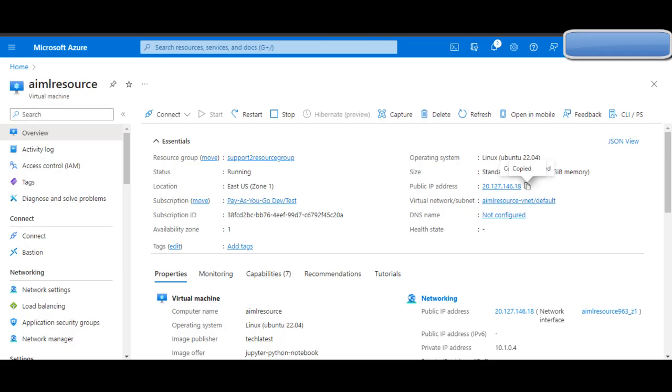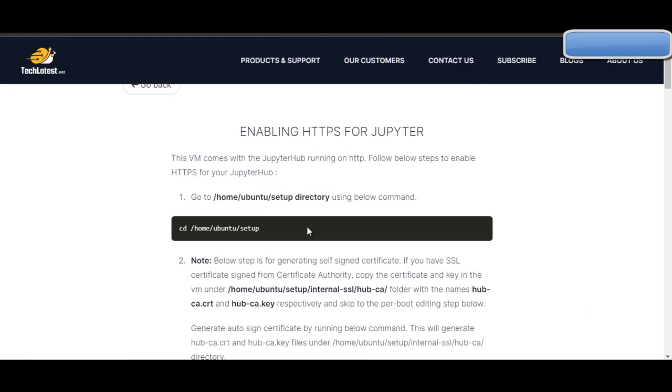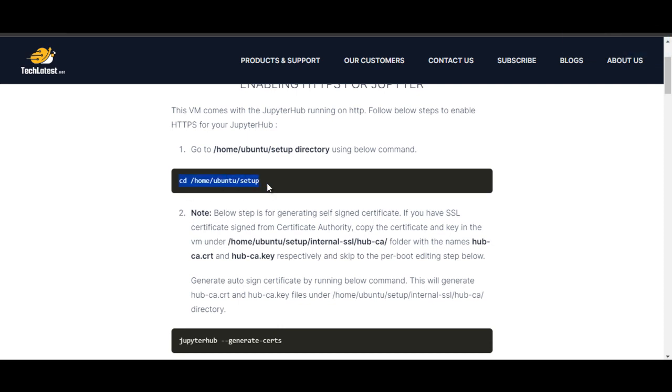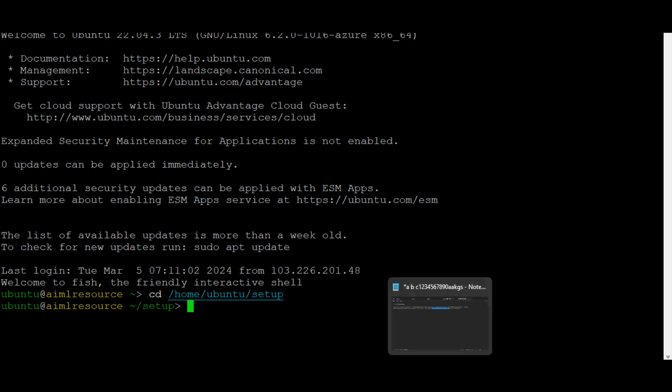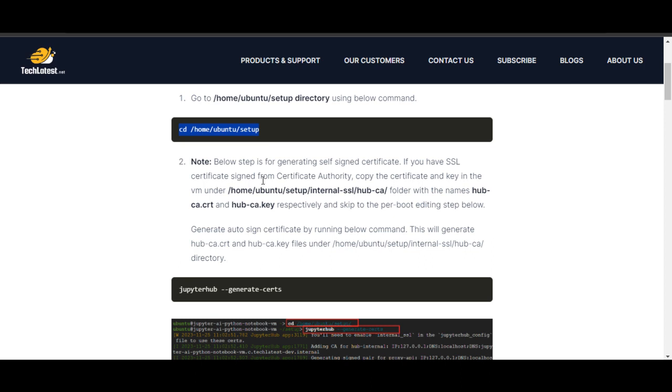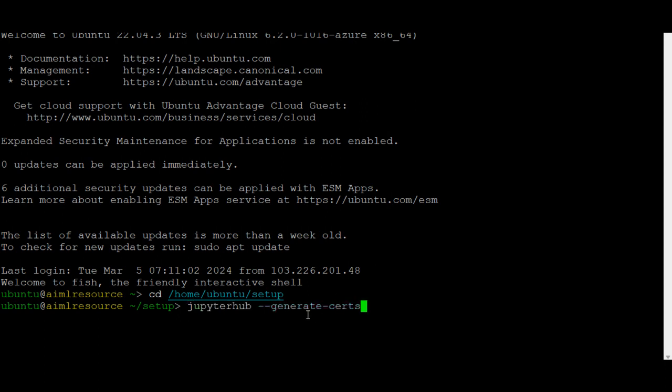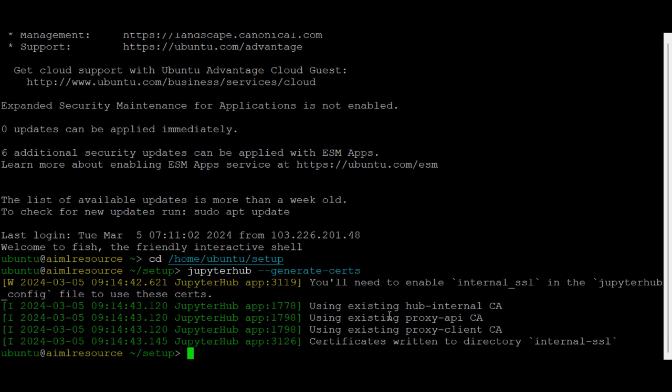Again, go on the website and search for these commands. So cd home, want to set up. Okay, so run these commands and click enter. After this, run the next command, that is the step for generating self-signed certificates. If you have an SSL certificate signed by a certificate authority, copy the certificate and key into the VM under the home ubuntu setup internal SSL folder with the names hub.ca.crt and hub.ca.key. So copy this command for generating certificates. Okay, and go on PuTTY again, write this command, and click enter. So you can see that our certificates are also generated.